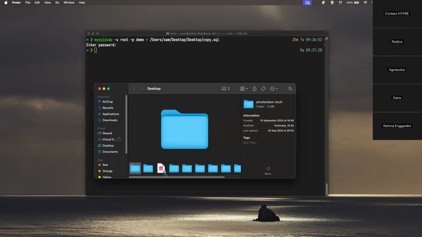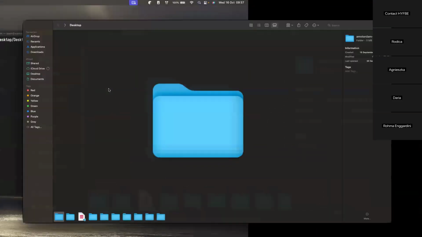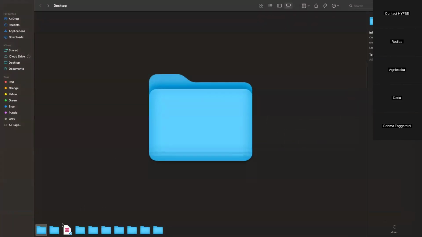Not sure. Voila, as you can see, that's my copy. Let me go to desktop. Do you see my copy? That's my database. But I want to show it in a different way.